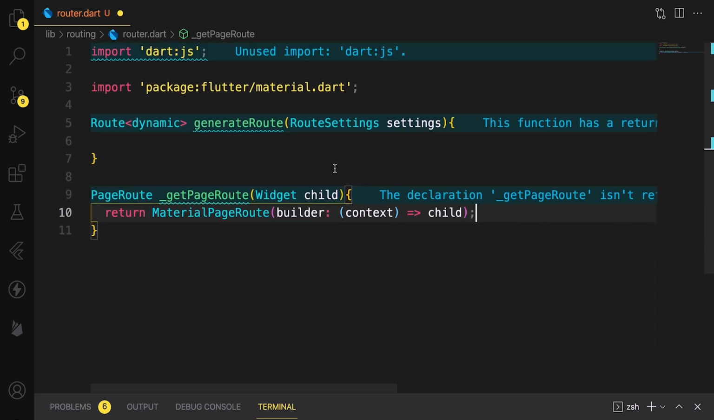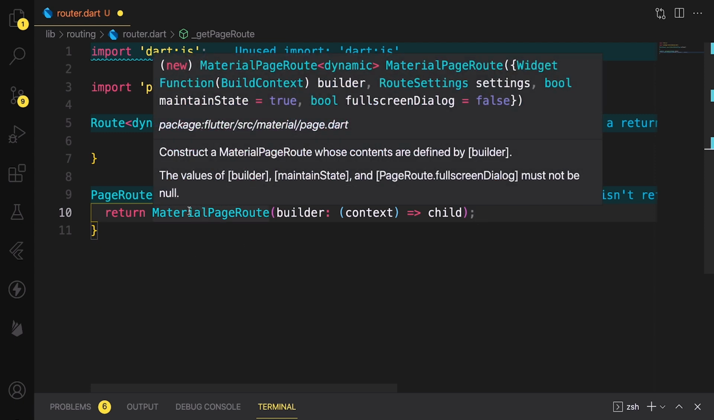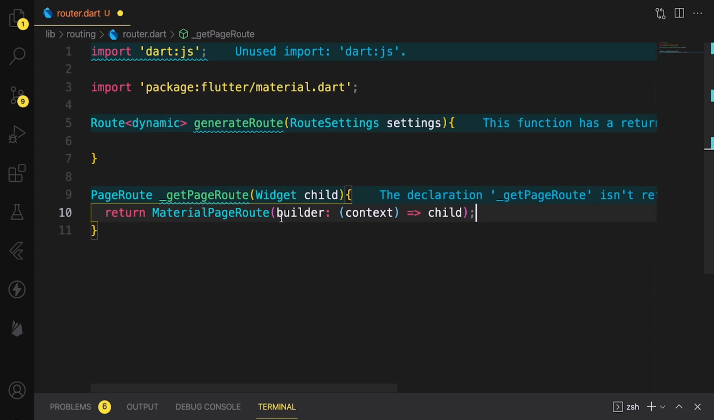So basically here we have two functions, one called generate route that takes a route settings, and from that it's going to return a page route, right? And we have here another function called get page route that returns a page route. It sounds complicated, but let me just continue and you guys will understand in a minute.